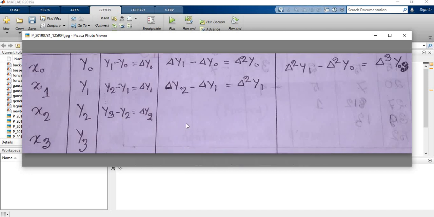A few things to notice in this table. I have n number of observations, and for this n number of observations, I have n minus 1 number of first order differences and n minus 2 number of second order differences. So as the order of difference increases, the number of differences decreases. And so this logic can be used in my code to construct this table.